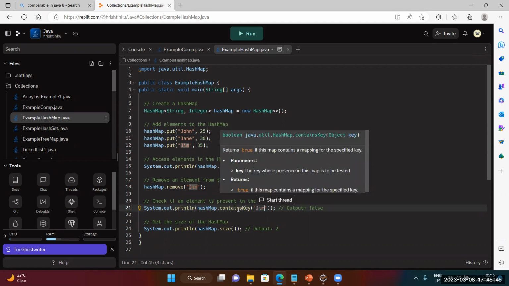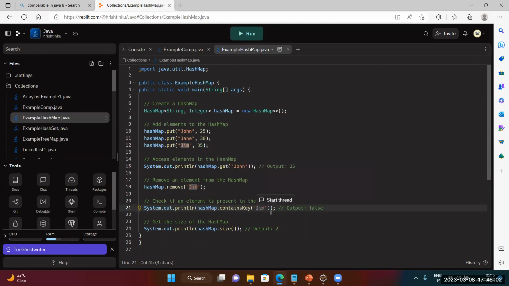If you see here, and I mouse over, on the top you see it returns true if the map contains a mapping for the specified key. Otherwise it is going to return false. In this case I'm trying to get the gym, but unfortunately we already deleted that element, so the output we are expecting is false.